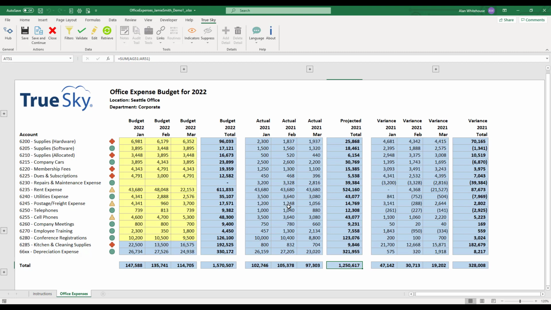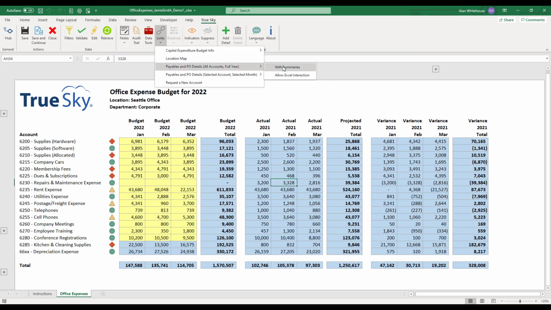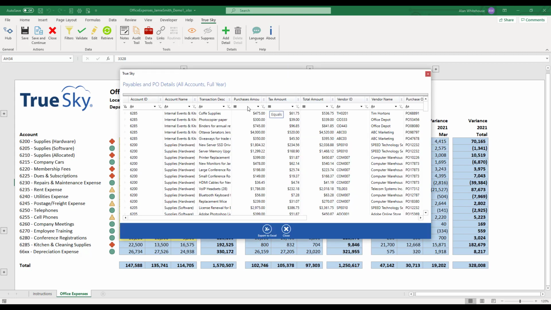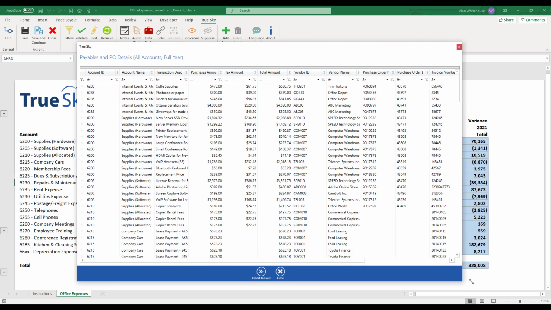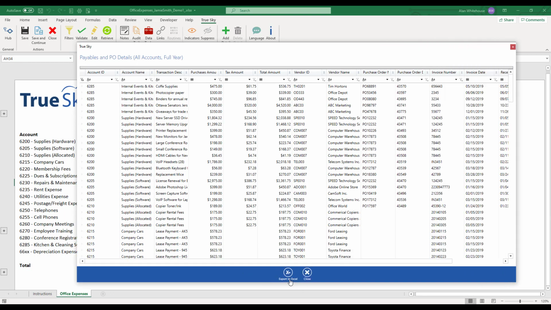So in the TrueSky world, how about the concept where end users can do their own deep dive analytics back into the source system, whether that be your ERP or some other data source in there, and get the information on their own schedule. So I'm going to come up here and I'm going to go to links, payables and PO details with summaries. And what the system's doing is making a real-time, up to the second call back to the source data system. I'm just going to expand this out a little bit. And now it's bringing back quite a little bit of information.